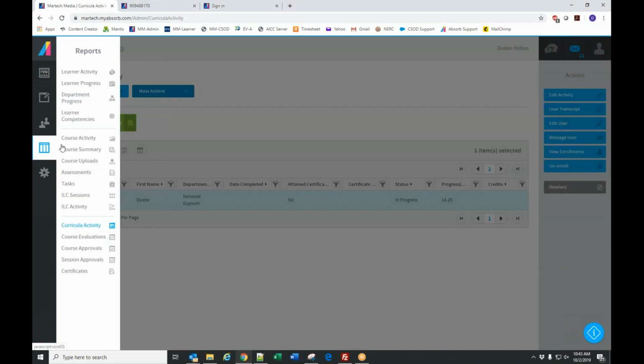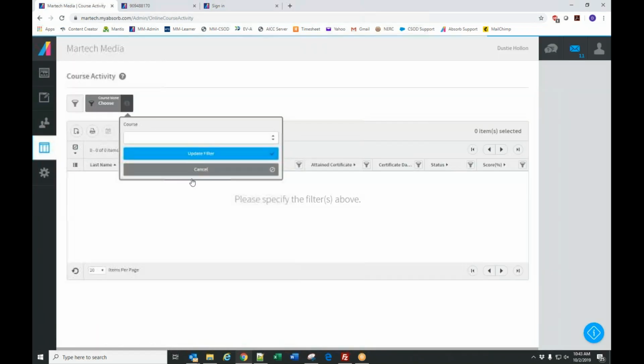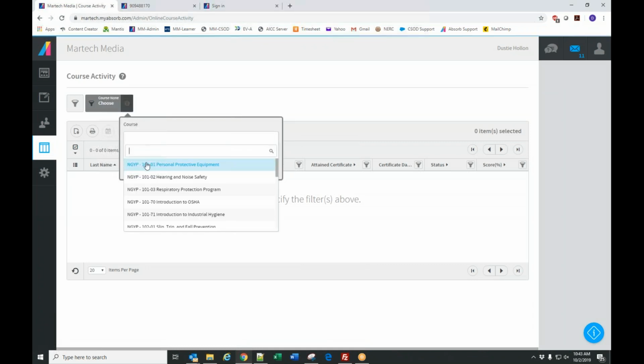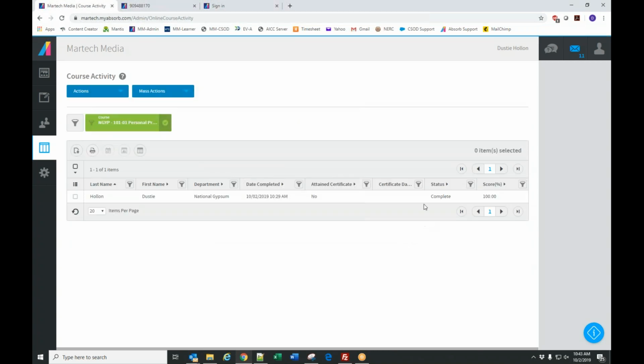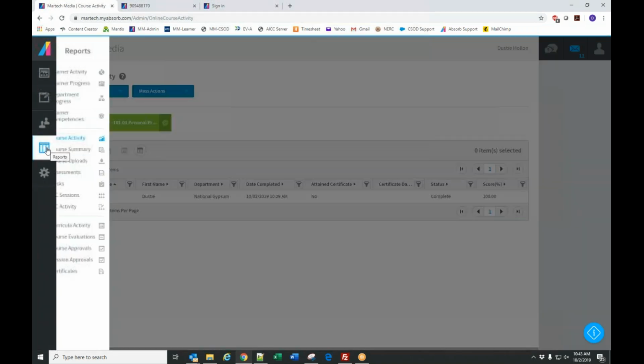And same goes with other reports. Course activity, we'll have to select an individual course. I'm going to select 10101 and update that. And so it's showing one user that's complete.